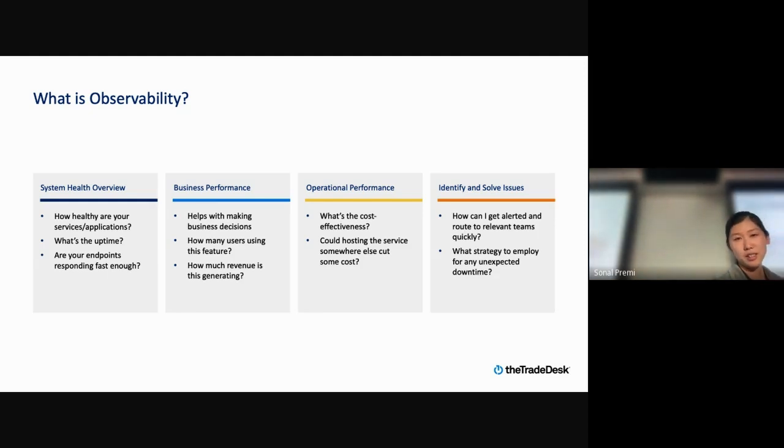And last, but I guess very, very important, is the aspect of identifying and solving issues. Those Opsgenie alerts coming. So how do you get alerted, route to the relevant teams quickly, so people can respond to it quickly? And what sort of troubleshooting strategy are you going to employ if something goes down unexpectedly?